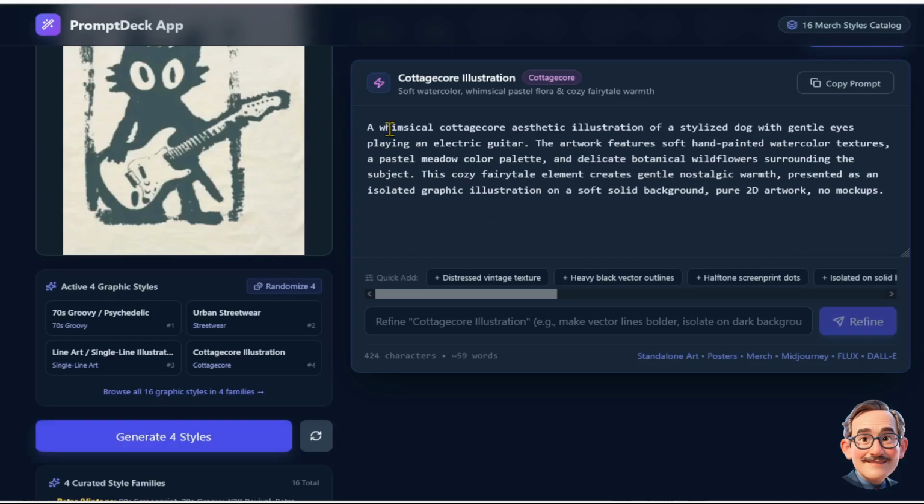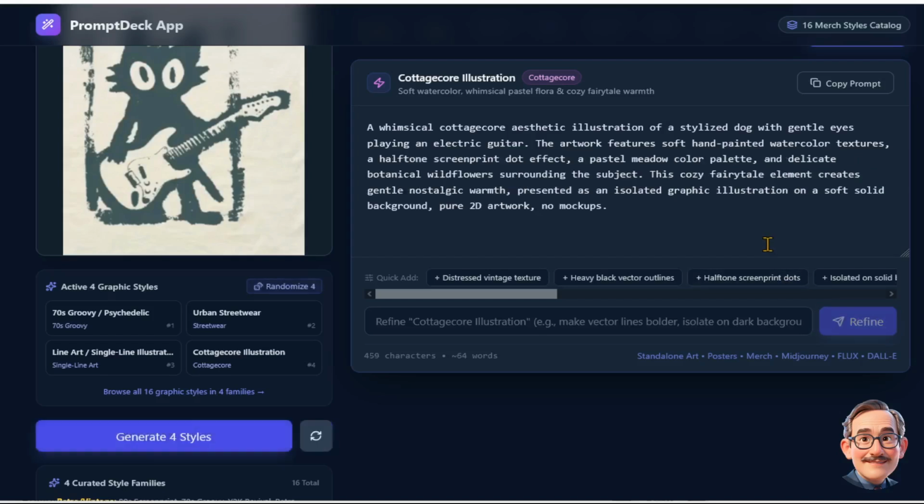So here you go. It says a whimsical cottagecore aesthetic illustration of a stylized dog with gentle eyes playing the electric guitar. We can also come over here and say we want to do halftone. All right. So then we can hit that, and it'll refine it. Okay. So now it says it's a whimsical cottagecore aesthetic illustration of a stylized dog with gentle eyes playing the guitar. The artwork features soft hand-painted watercolor textures, a halftone screen print dot effect, a pastel. So, I mean, this thing is just crazy awesome.